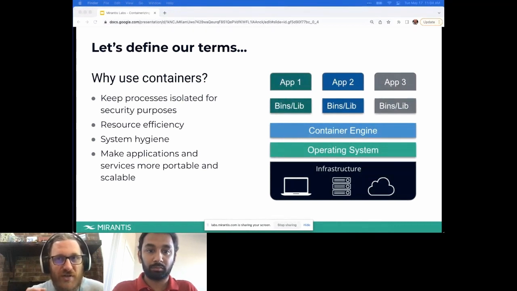And once we start containerizing applications, we start to find some real benefits that can dramatically change how we deliver software. We'll find that our apps and services can become much more portable and much more scalable.